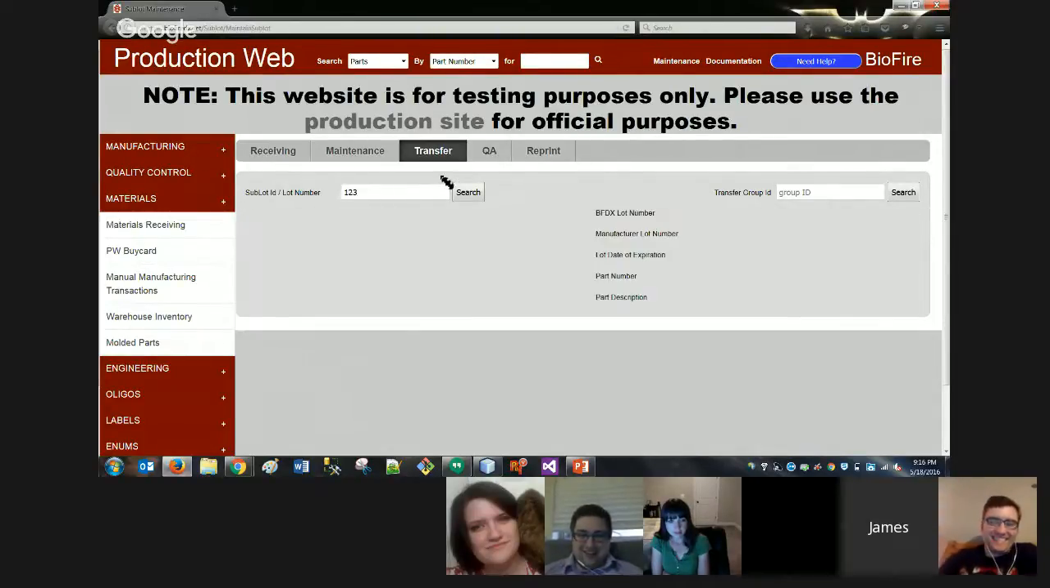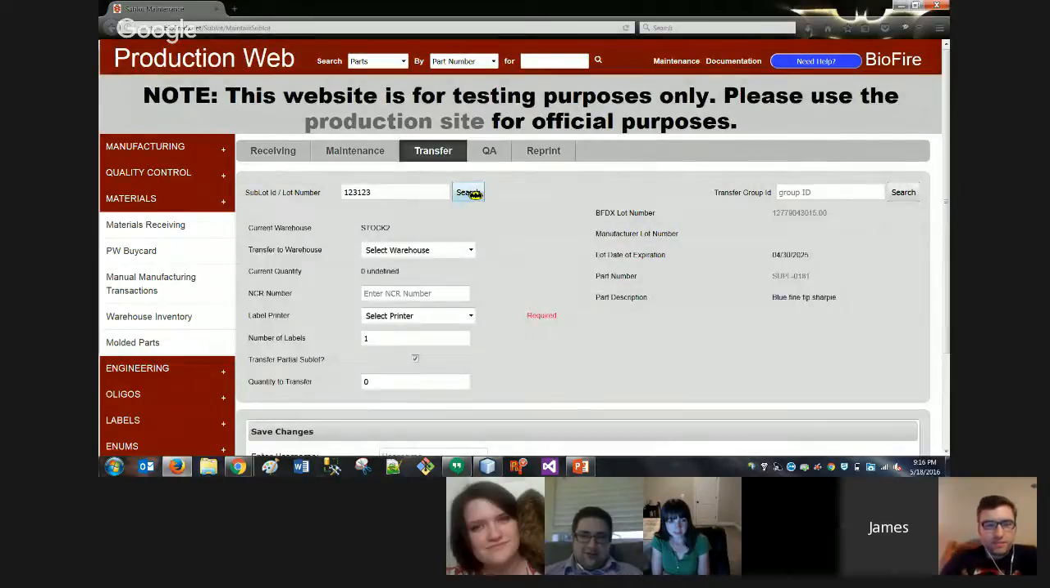So you can take a sublot of 123, 123 and search, and it pulls up all this information here. And the way it does that is it generates it from the database. And so all this information is thrown together into JSON, and you can't see that on the screen. That's why it's kind of hard for me to really present JSON to you guys.